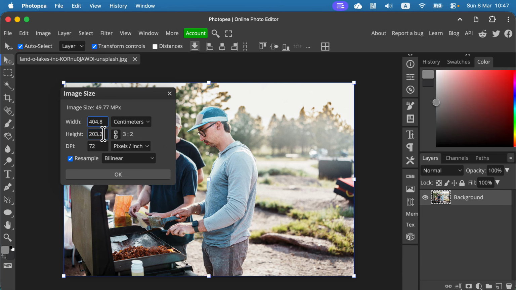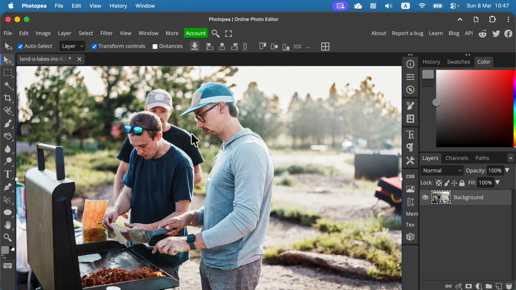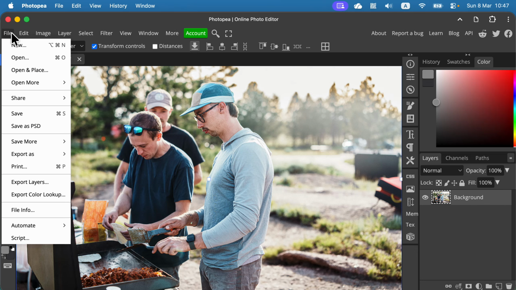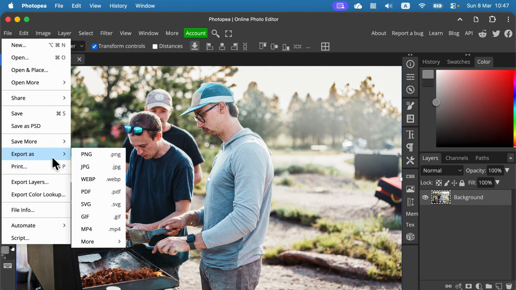With the lock on, the height will scale in the good proportion. Click OK. It may take a moment and here's the larger version of my image. I will need to click File and export this as the brand new file. Export as and we can select the format you need.